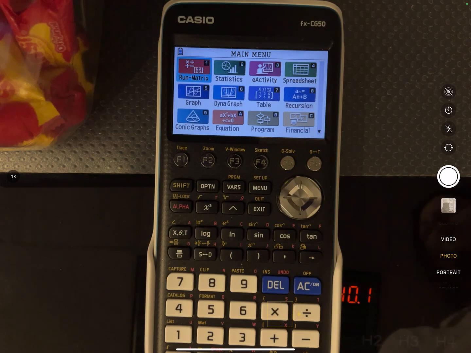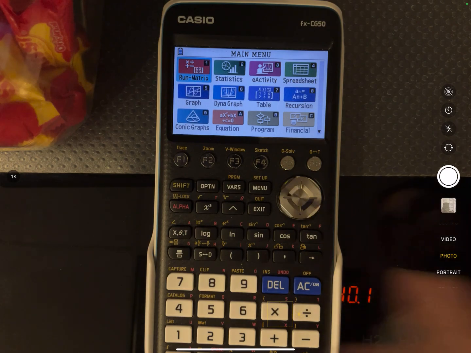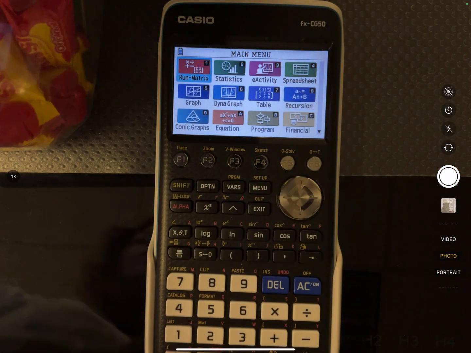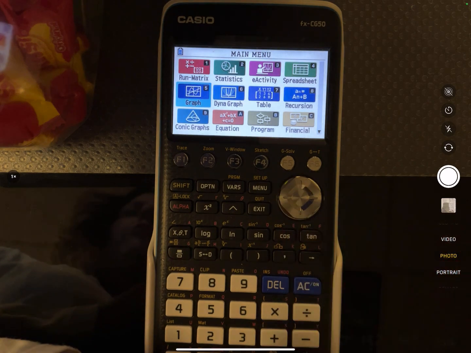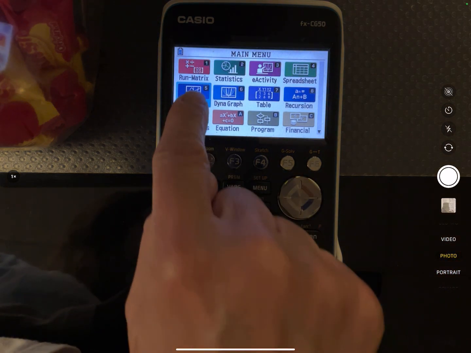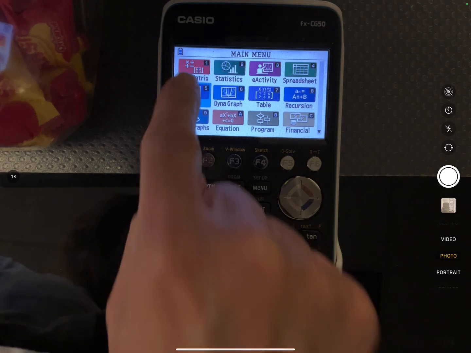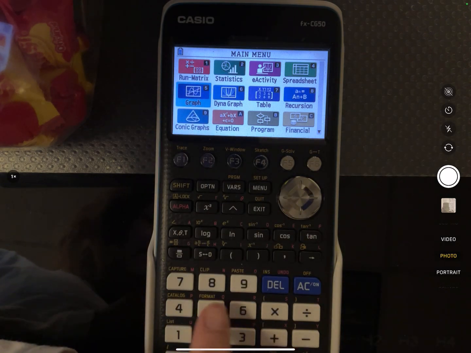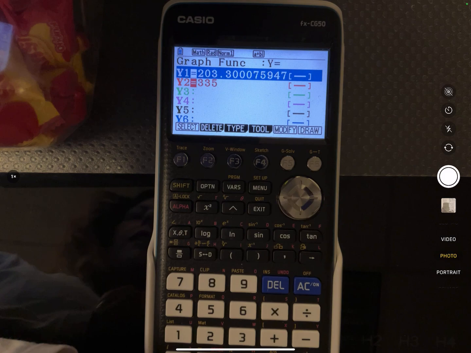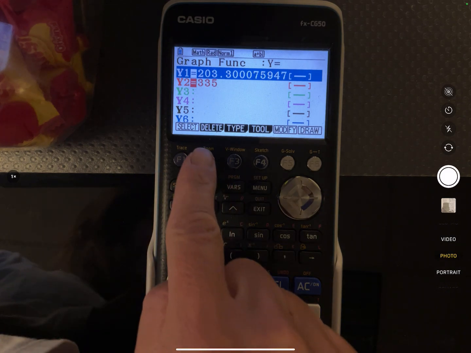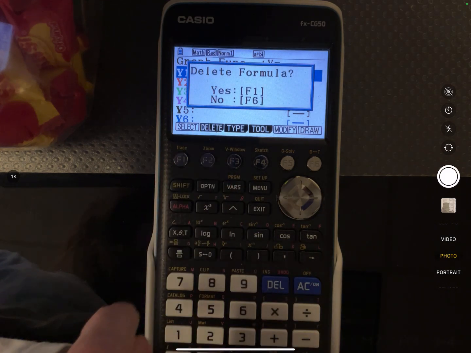We're gonna hit the menu button so that we can all get to this main menu. And then you're going to go to the graphing feature. You can use your arrow or there's a little number there. I usually hit menu and then my number is 5 to get to the graphing feature. And this is where you would put your equation in. So I've got an equation in there. I'm going to delete it.